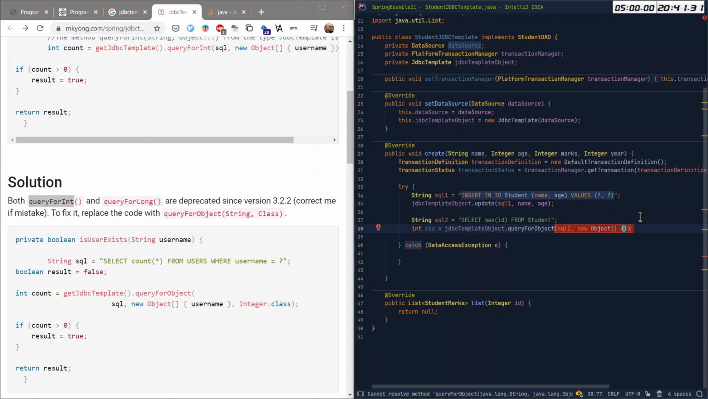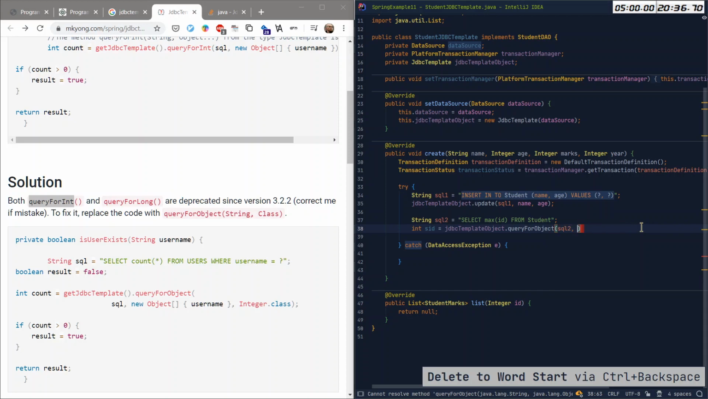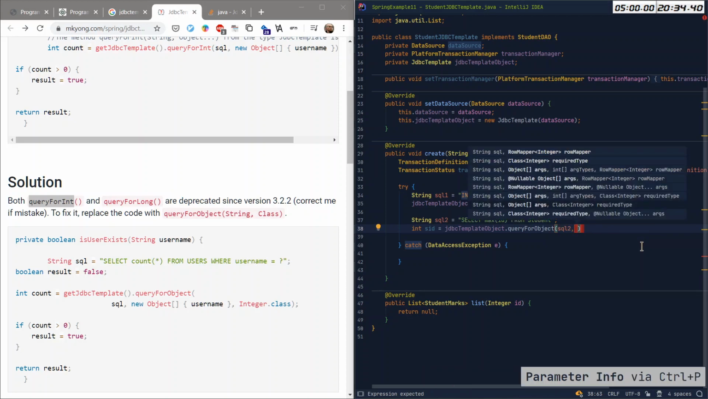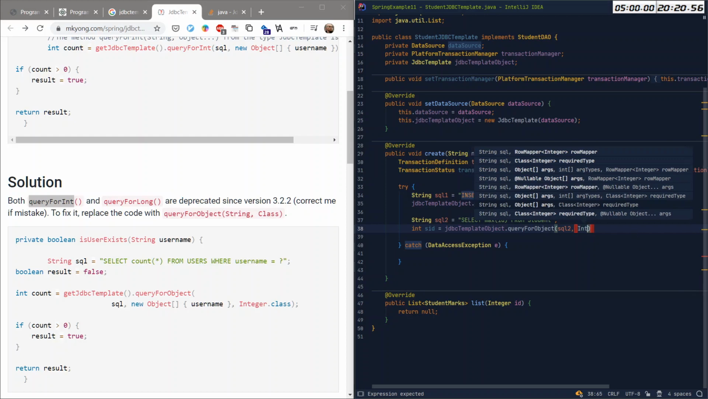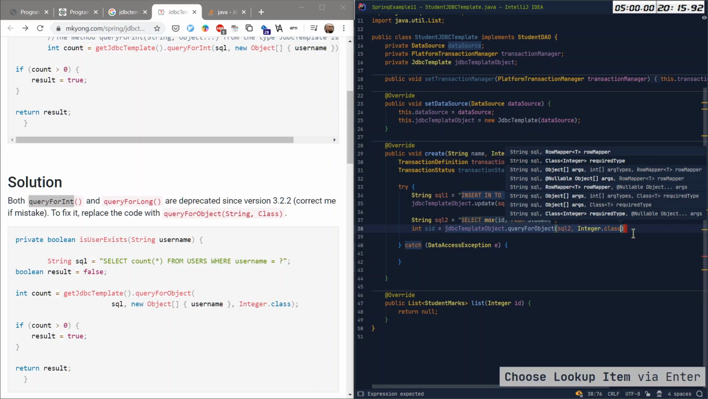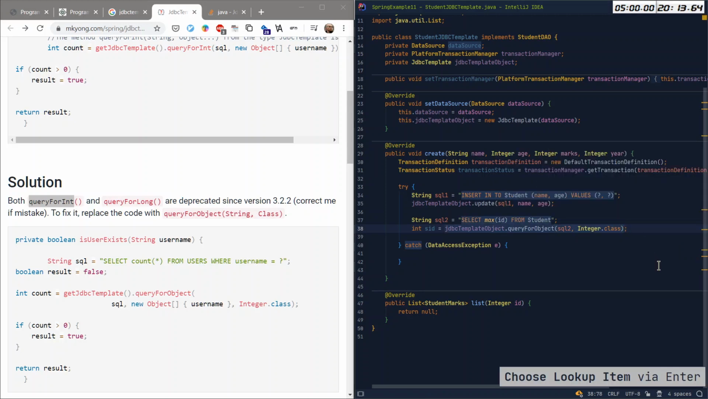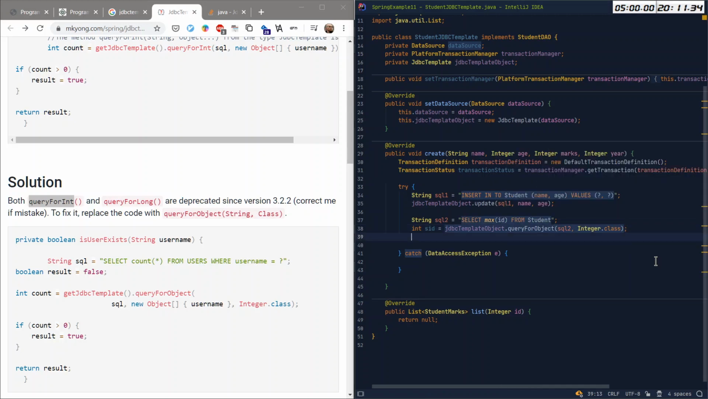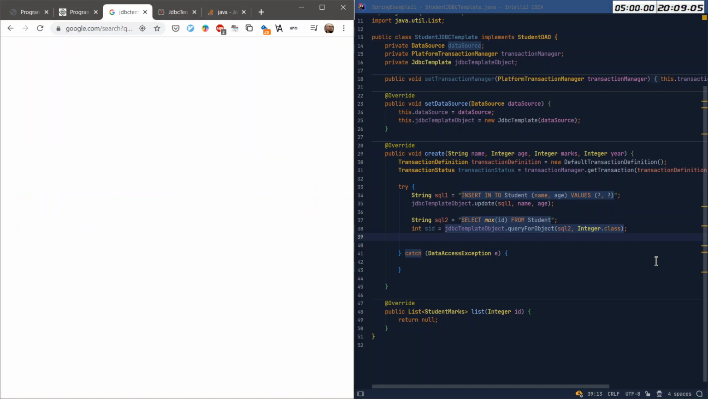Maybe not this. Okay, so do we have another? It is object and then class required type. SQL and required type we have in here. So I will try that, and it will be integer dot class. Maybe it will work, maybe not. We'll see.